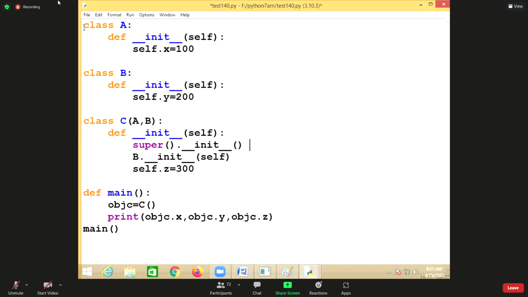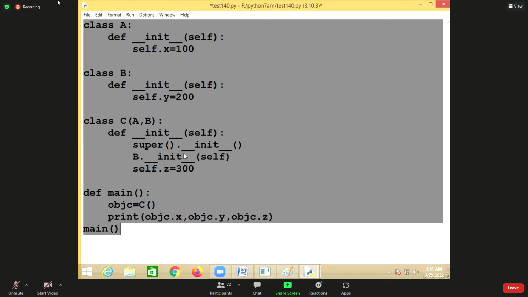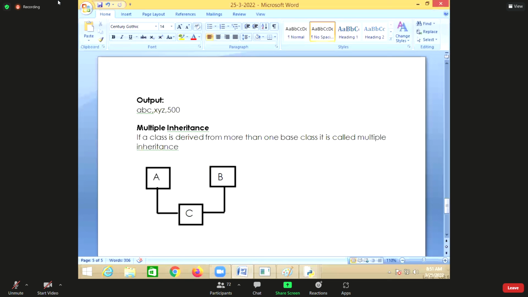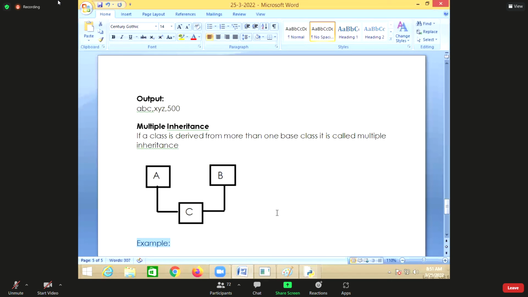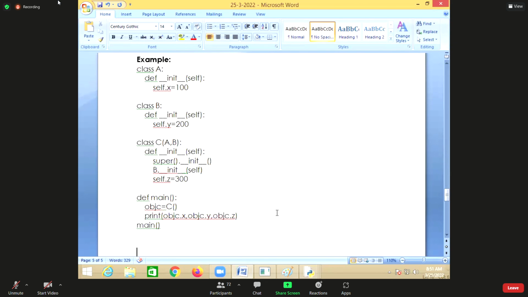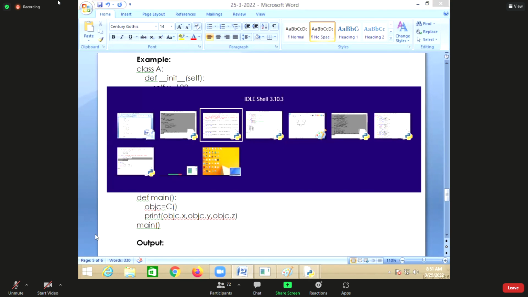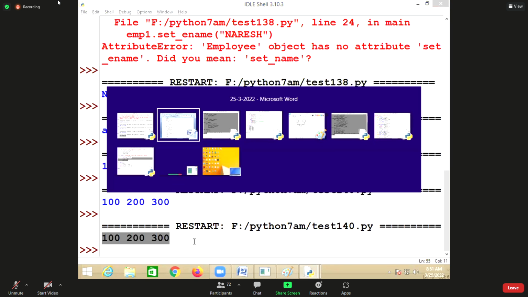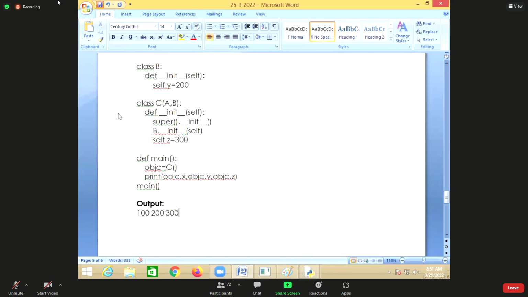So super will refer to the immediate superclass. Now this is 100, 200, and there is one more value, 300, right?